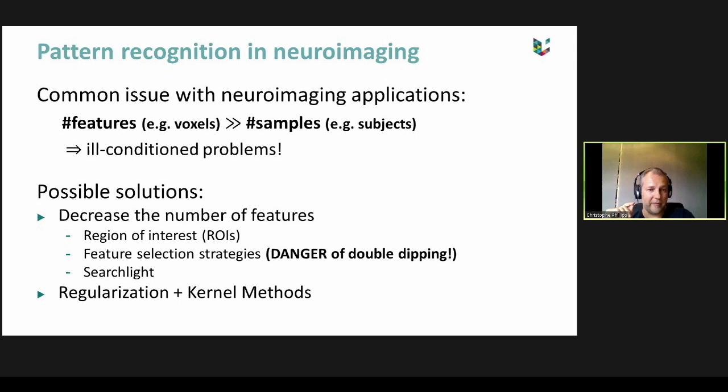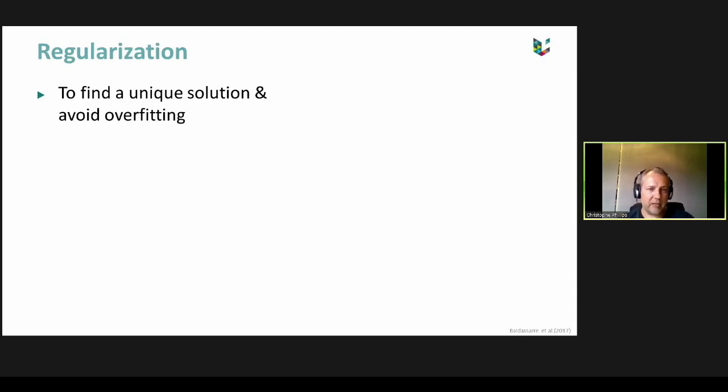The other axis to solve that problem is to use regularization and kernel methods. I will not focus on these because they are difficult. They have their own interest, but it's more important to focus on these ones, especially since if you use a small region in the brain, you easily end up with 4,000 or 5,000 voxels. And again, we don't have data sets with 50,000 subjects. So what do we mean by regularization? The aim is simply to find a unique solution and avoid overfitting. So we want to be able to generalize and do good predictions.